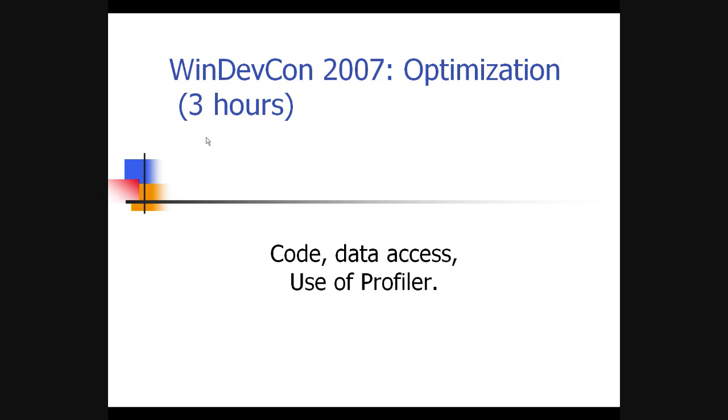In this course we're going to talk about several topics that are linked together about optimization. We're going to talk about hardware, we're going to talk about the use of a profiler, and we're also going to talk about all the tricks that you can use in your software to optimize its function.